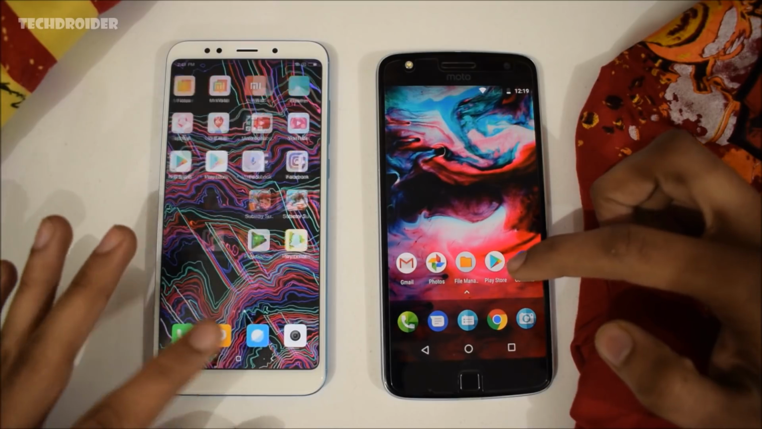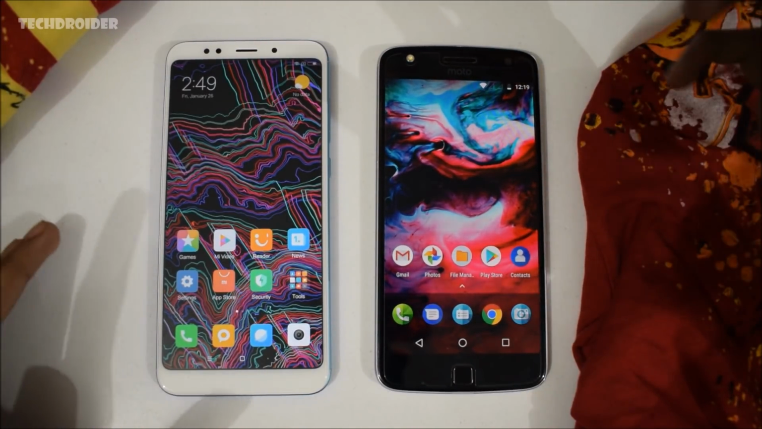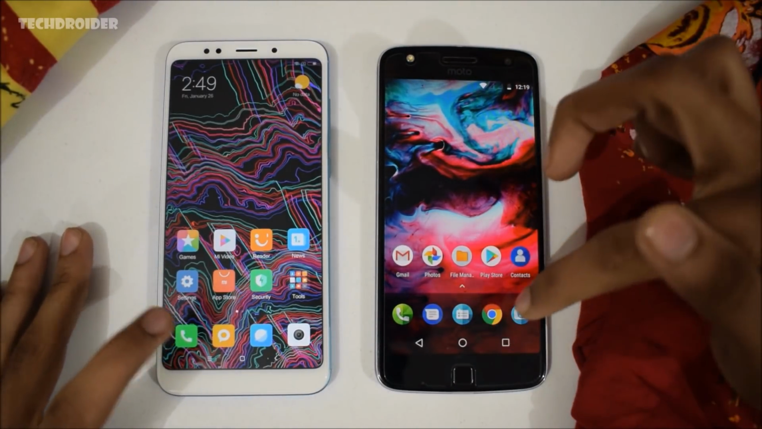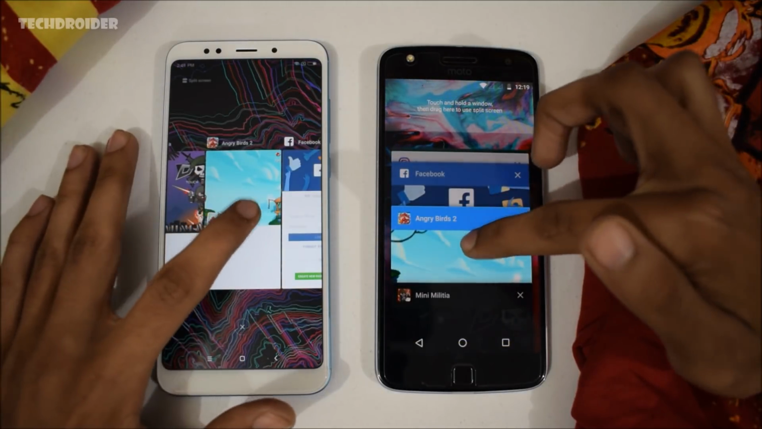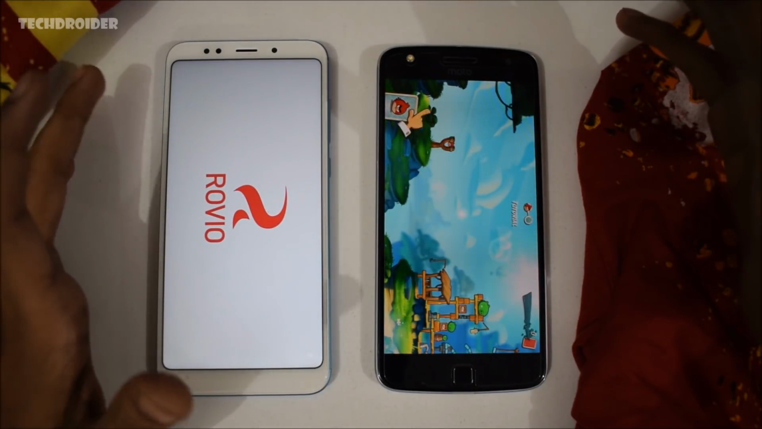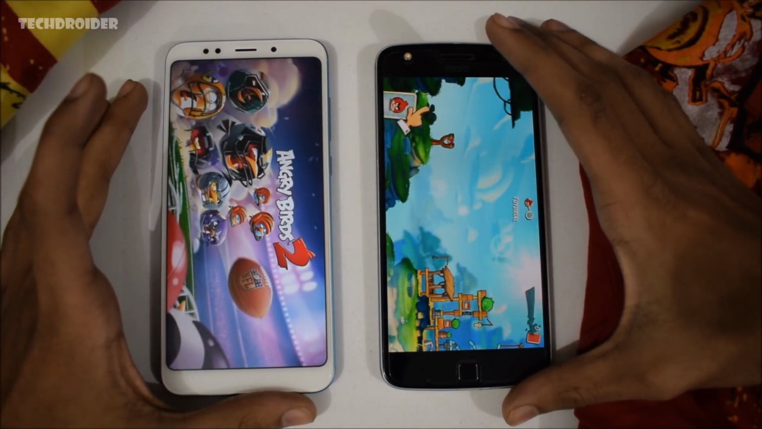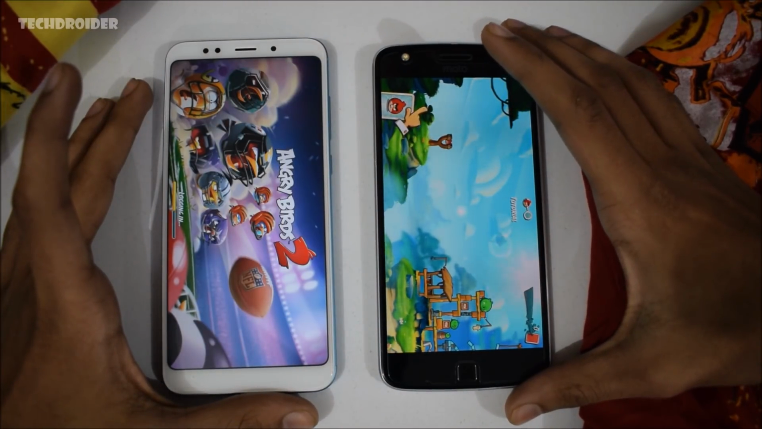So now let's do the RAM management test of both of these smartphones. Let's see which one has refreshed the applications. Alright, so let's begin with Angry Birds 2 in 3, 2, 1. So the Redmi 5 Plus has actually refreshed the application. As you can see, the RAM management seems to be pretty poor on the Redmi 5 Plus.